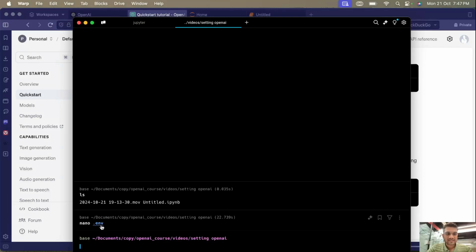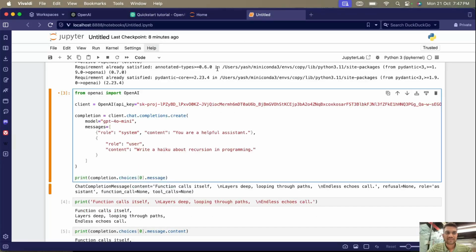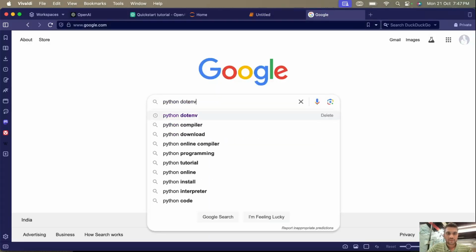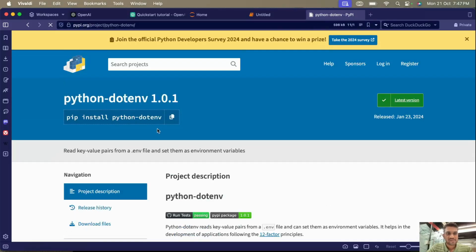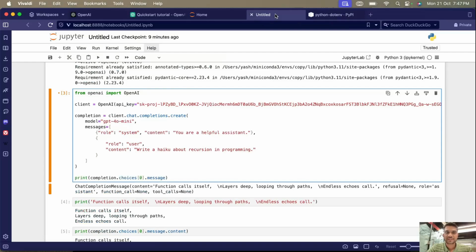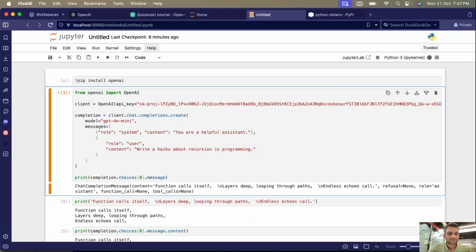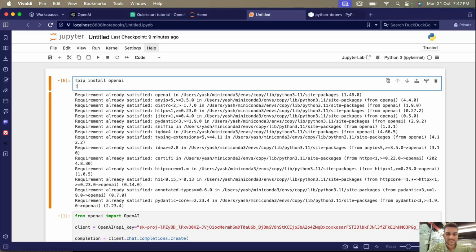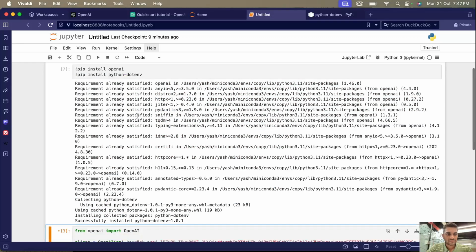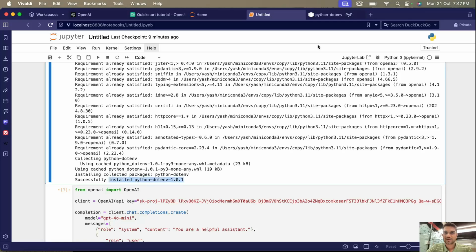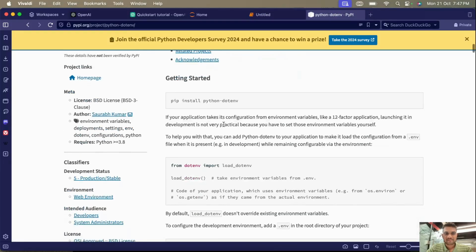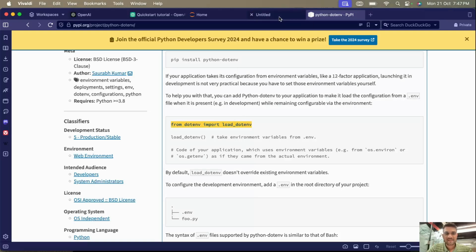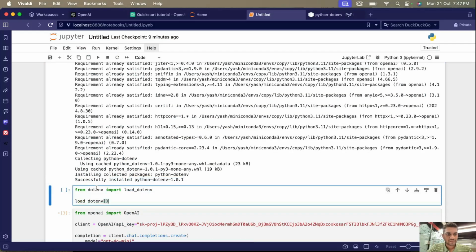Okay, so now once this .env file is present in the same directory as the notebook, we can use something called python-dotenv. If you do a Google search, python-dotenv is a package which helps you read the .env files. So let's also install that. So we have installed python-dotenv now. It's a simple package. We just import this and we call load_dotenv. Let's do it here.